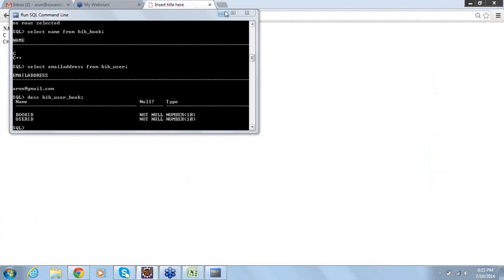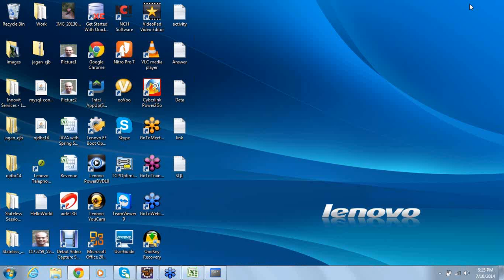Guys, did you understand the scenario and the solution? Of course, unless and until you look at the solution, you don't have clarity on it.